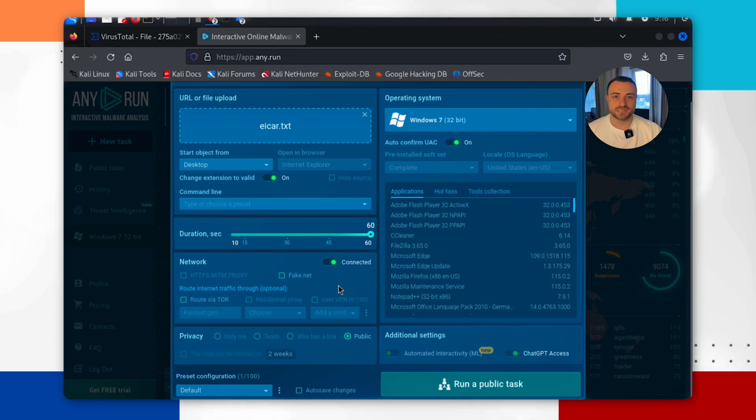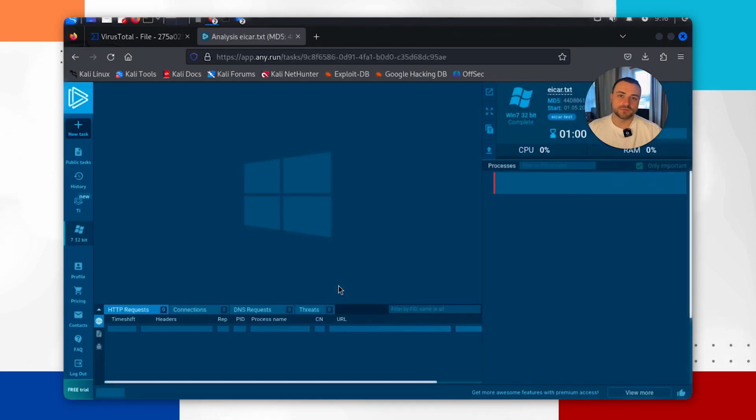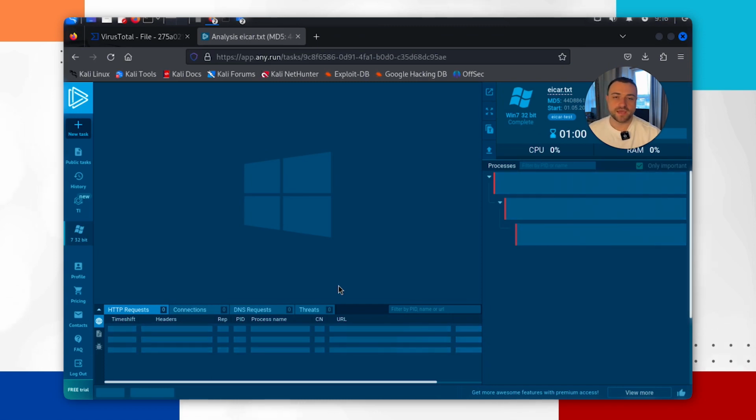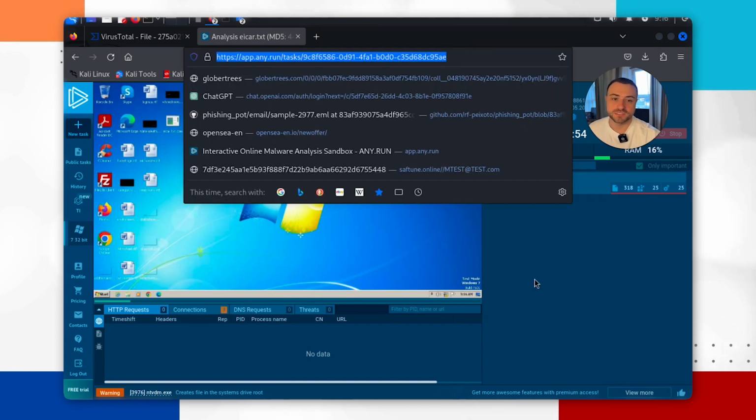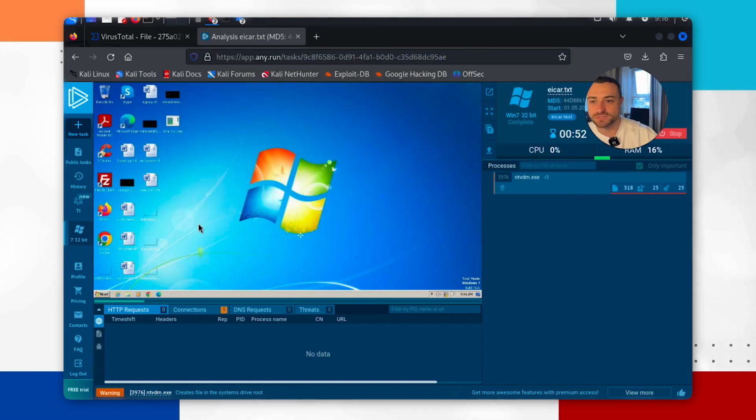Run as a public task. Again, remember, everything that goes through here is going to be public, so always be careful about what documents you're putting in here, because if anybody can find the link to this virtual machine, as you can see here, they're going to be able to see the documents that you've put in there.